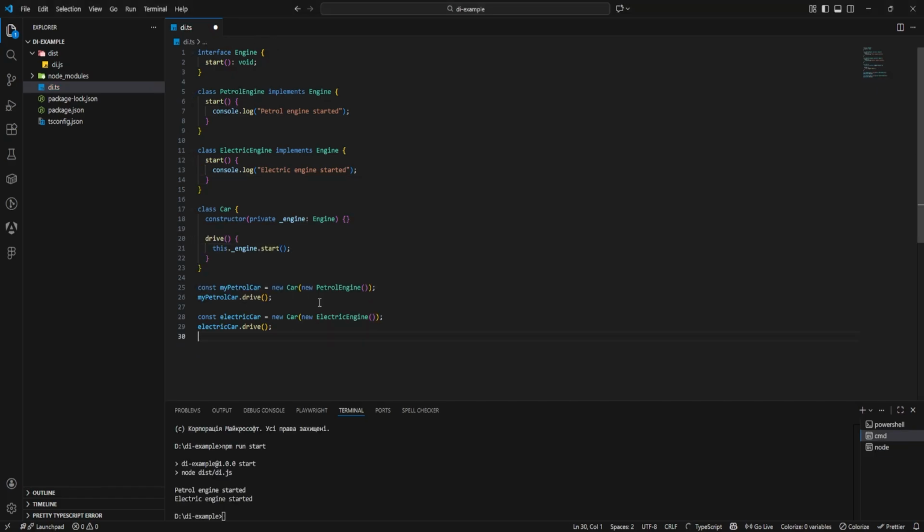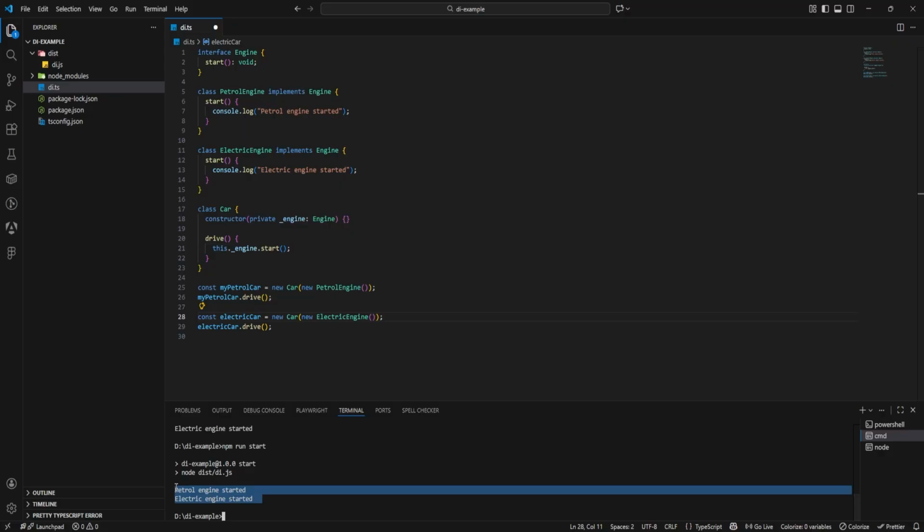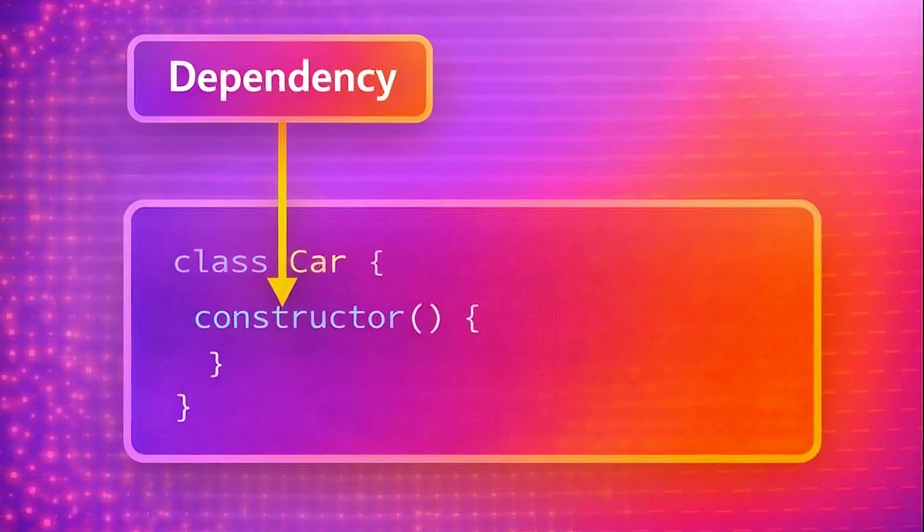Now take a look. Here, I'm passing different engine instances into the car constructor at creation time. As you can see in the console, both cars are using different types of engines. Actually, by doing this, we achieved a partial implementation of the dependency injection pattern, where dependencies are provided to the business class through its constructor by a third party. And to be honest with you, this is the core idea behind dependency injection. The class doesn't create its dependencies, it receives them. In this case, with our manual help.